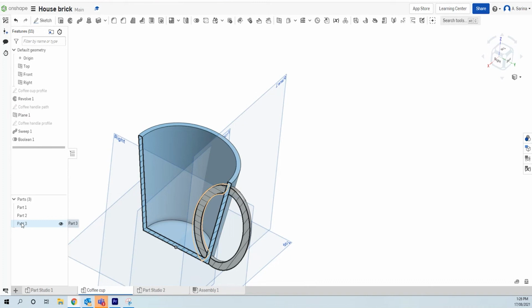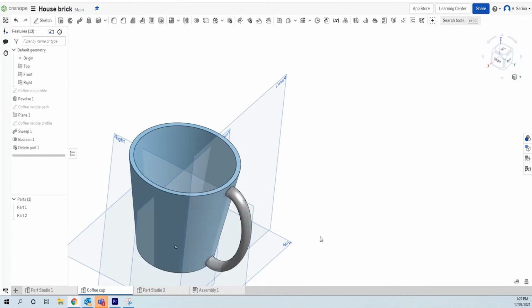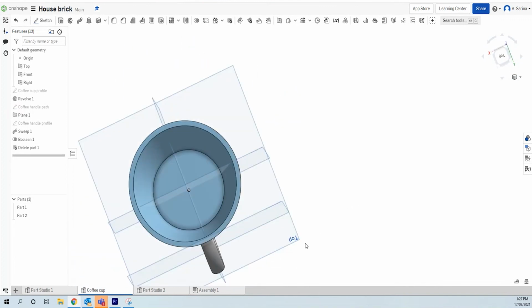Now, at this point, we don't need part 3 anymore, and we can basically delete it. So on part 3, I right click and click delete. It's going to ask me which parts I want to delete, and then I click the tick and it's gone. Now, to get our coffee cup back to the full mode, we need to click the drop down box over the right hand side and turn off section view, and basically our coffee cup is pretty well done.